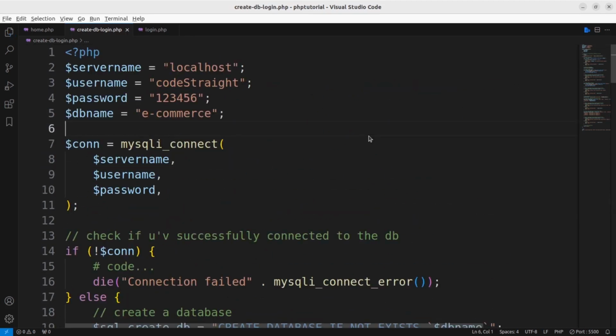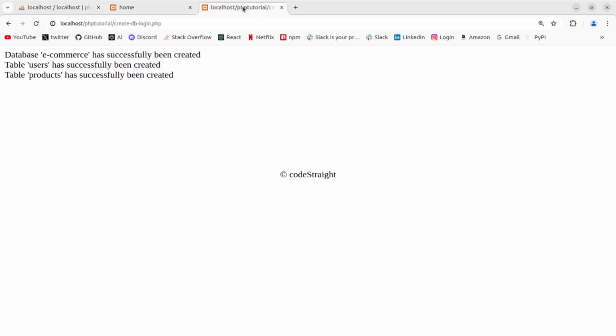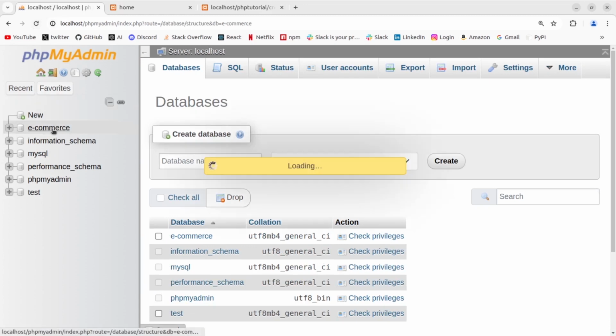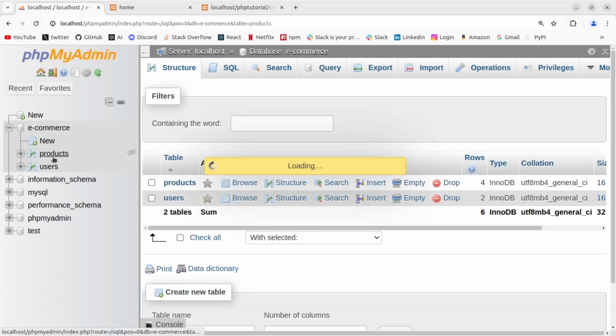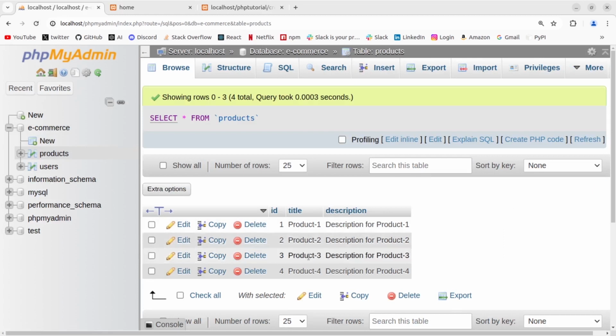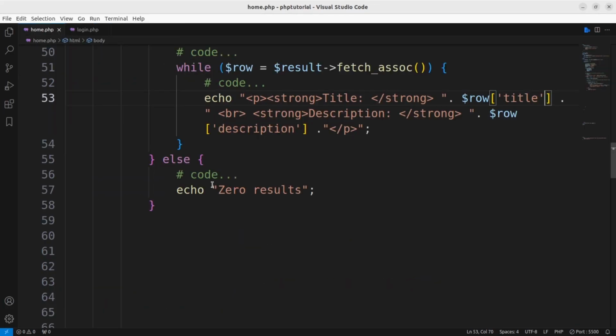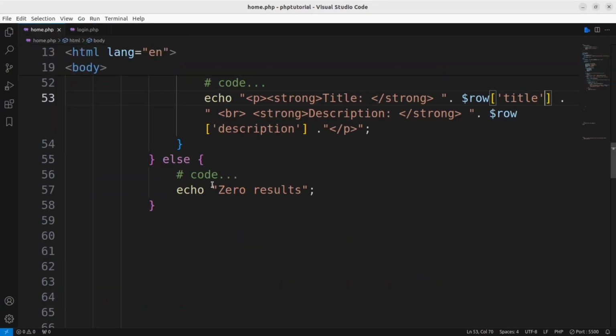Alright, so hit save, get back to our browser, and let's refresh the page and refresh phpMyAdmin, and that should insert the products in correct order. And now if you get back to home.php, we get the products in right order, product 1, 2, 3, and 4. Let's close that file and get back to home.php.